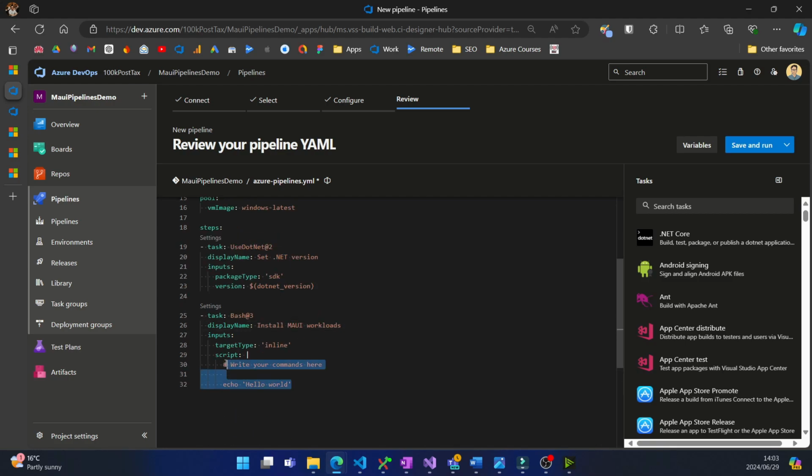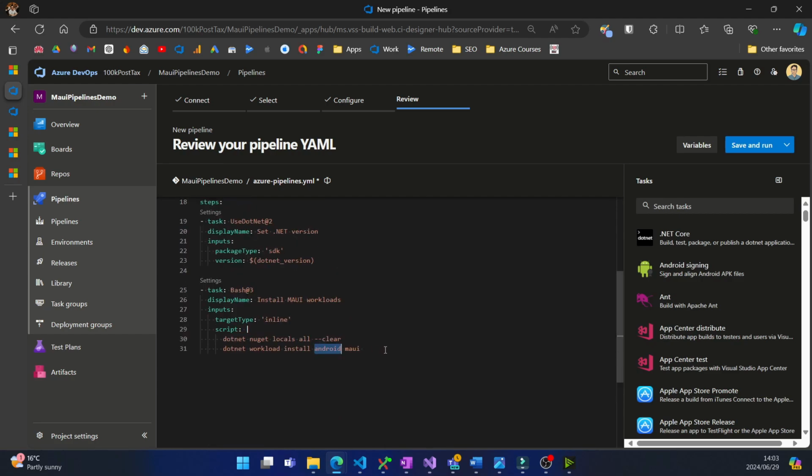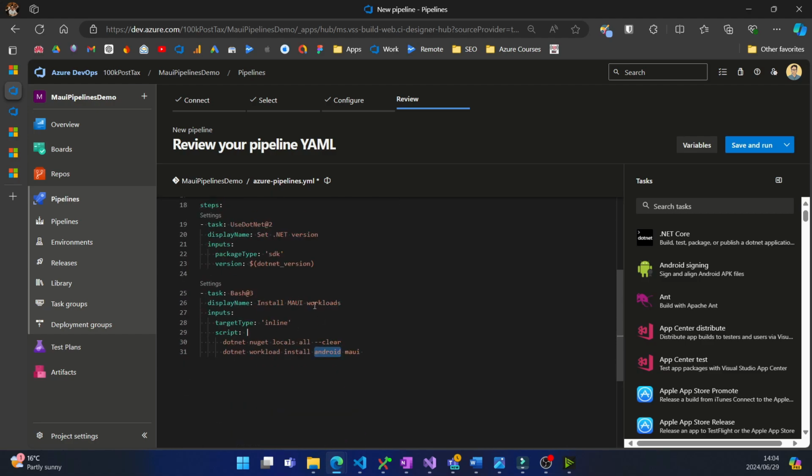Great. In this script, I'm going to remove this little default section here. So what you want to be calling here is dotnet nuget locals all --clear. So it just clears our environment. And then we want to do a dotnet workload install android maui. So we're also going to be installing the Android workloads, since we can use the same VM to build both Windows and Android. So we save on some build minutes since we only have to install it once.